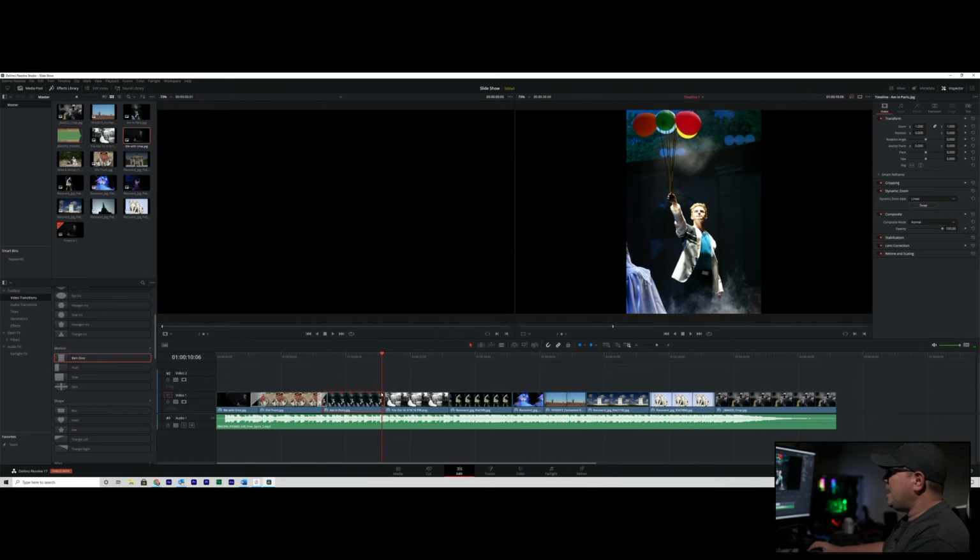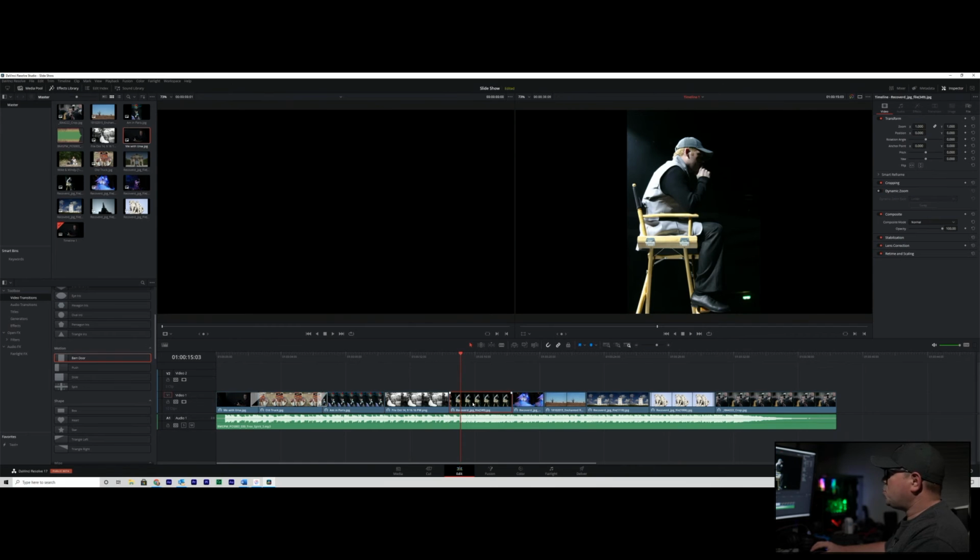So let's go ahead and add some transitions, add some effects. Now you can change that. Maybe you don't want the dynamic zoom. Maybe you want it to move from left to right. So let's take a look here. Oh, this is a cool one. Let's maybe have him fly in from the left side. So we're going to go left to right.